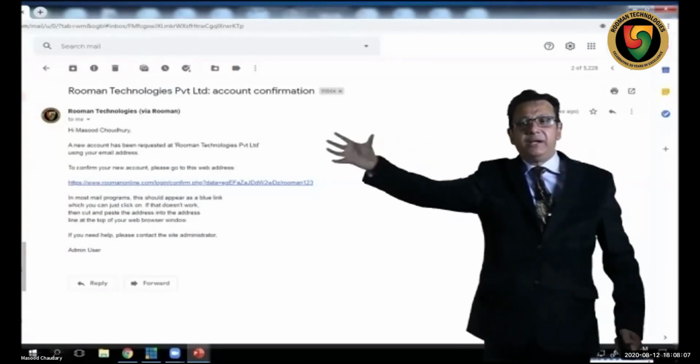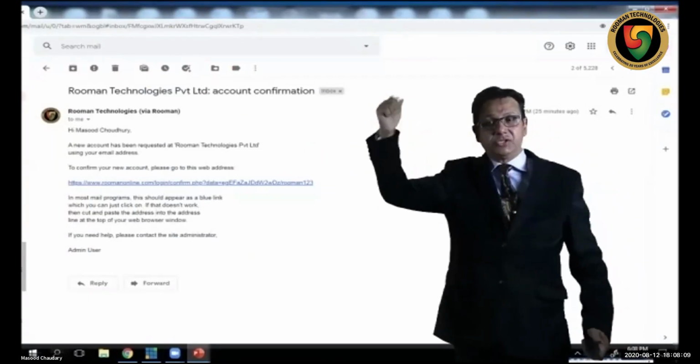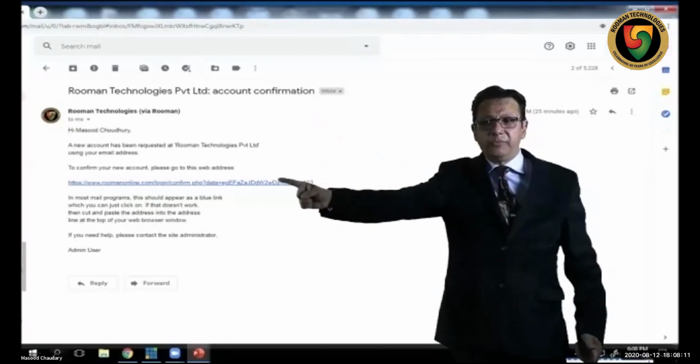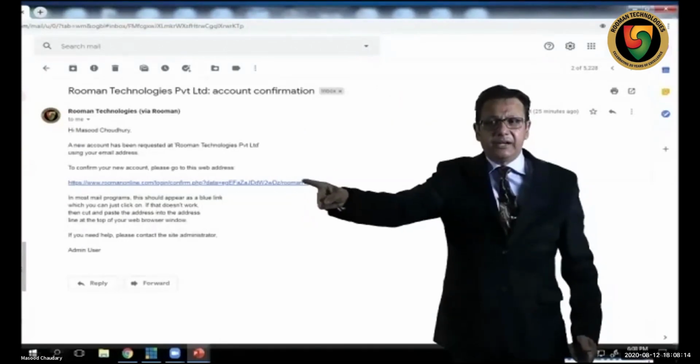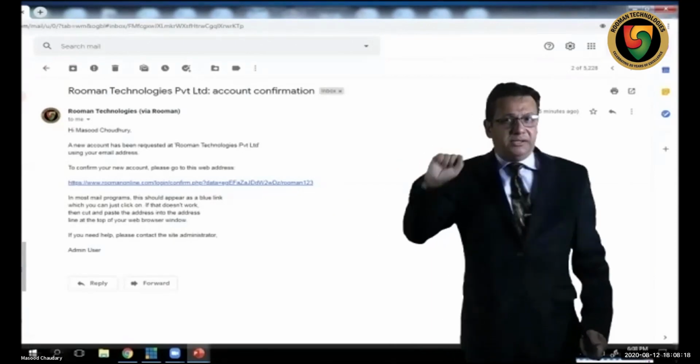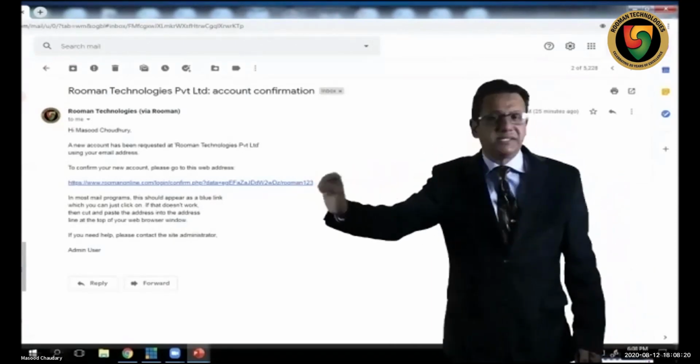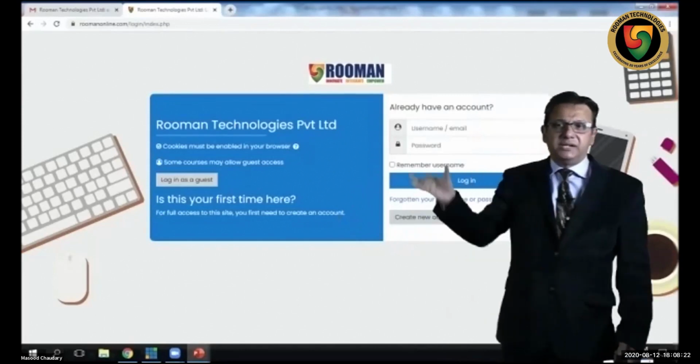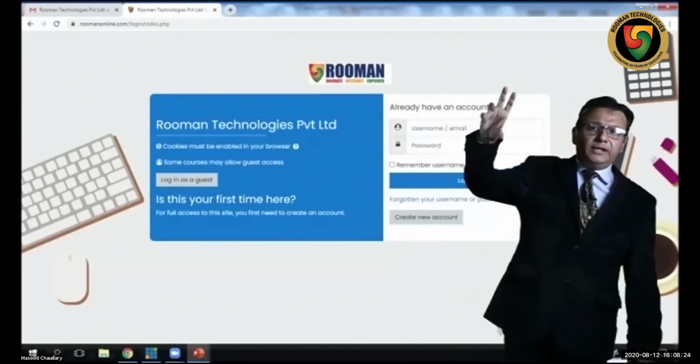A mail will come to you. You can log into your mail because you have already given your mail ID. You can log into your mail and you can see one link there. If you click on this link, it is a mail verification. Once you click on this link, it is done. Next, it will automatically take you to the login page.